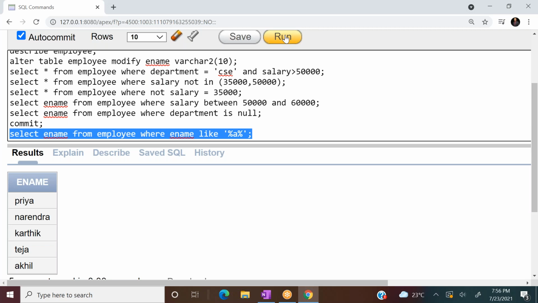So before A there may be 0 or many characters. After A also there may be 0 or many characters. Means percentile specifies A can be at any position, at the beginning, at the end, or at any place. That's why it is giving the output of all of these. So percentile A specifies ends with A. A percentile specifies starts with A. Percentile A percentile specifies contains A, somewhere it should be there in the string.